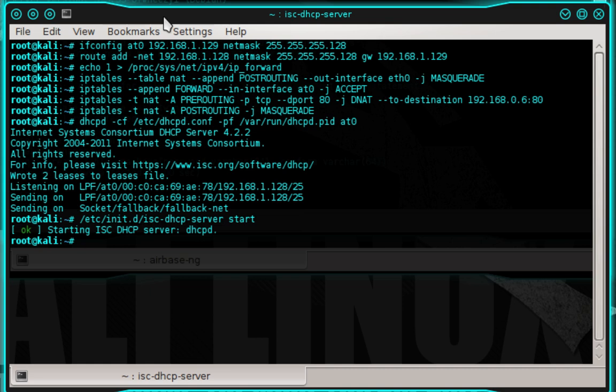Now for the final step, we need to force the target network's clients to connect to our evil twin access point. To accomplish this, we need to disconnect the clients from the target network by performing a deauthentication attack. Keep in mind there are various ways to do this, but for this tutorial we're going to use MDK3.